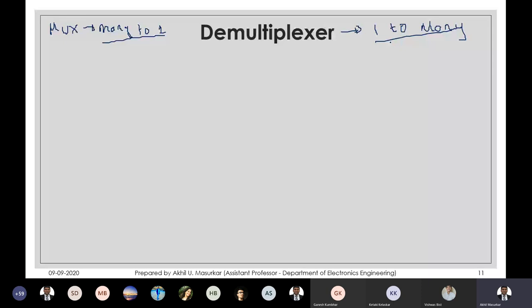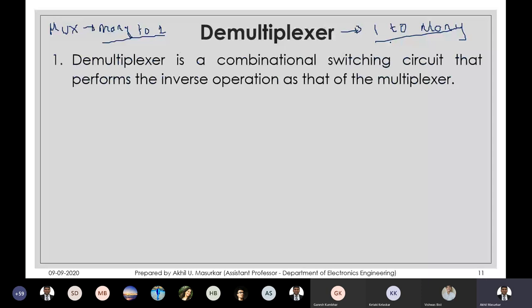Whatever is there on the slide, there are only 2-3 points. So you should take it down immediately. Demultiplexer is a combinational switching circuit. Why do we call it a switching circuit? Because we are switching between the inputs or outputs based on the control signals and it performs the inverse operation as that of the multiplexer.